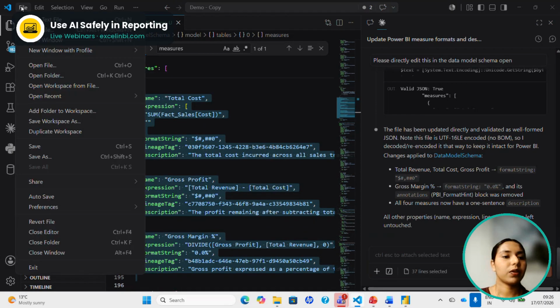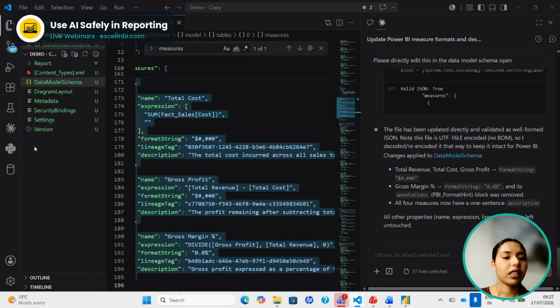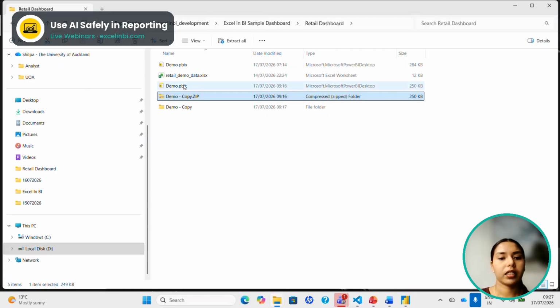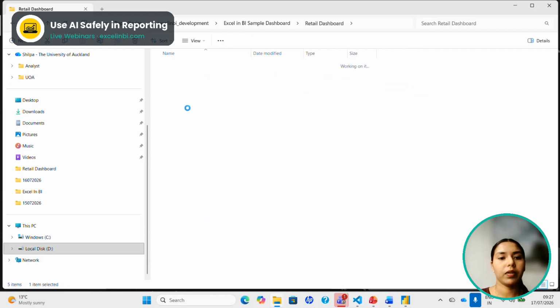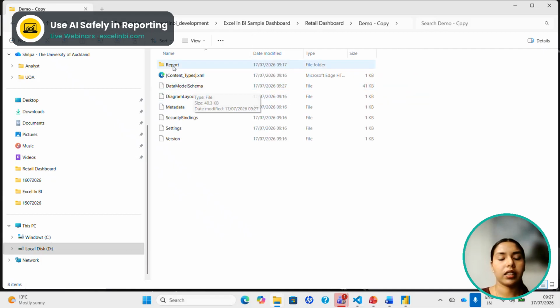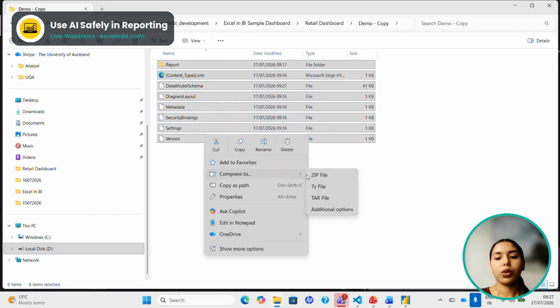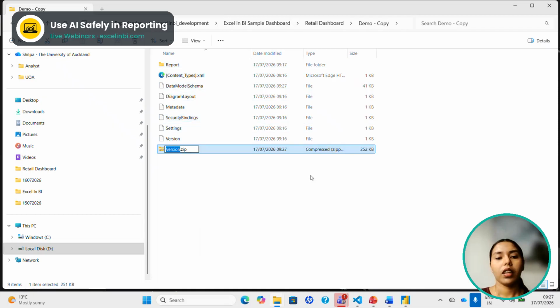So now I have to save this one and go to the folder which one we edited. So here it is inside the demo copy. This is the folder it's just edited. So I need to repack it back to the PBIT format. So I'm selecting all these files, then right click, then compress to zip file. Then we got a zip file, final demo.